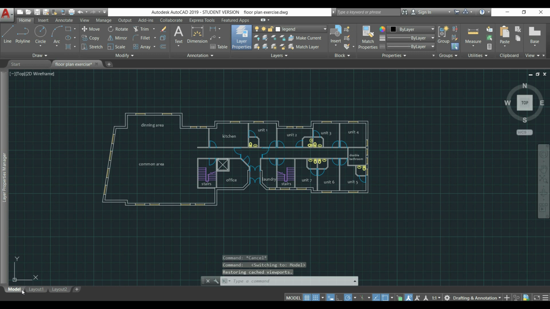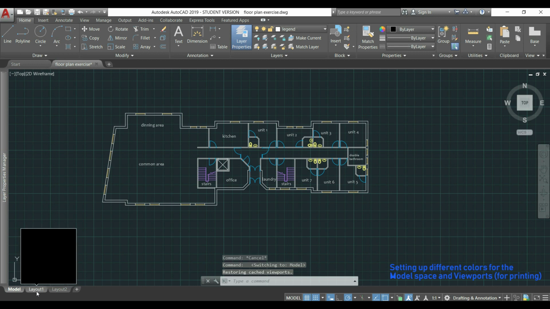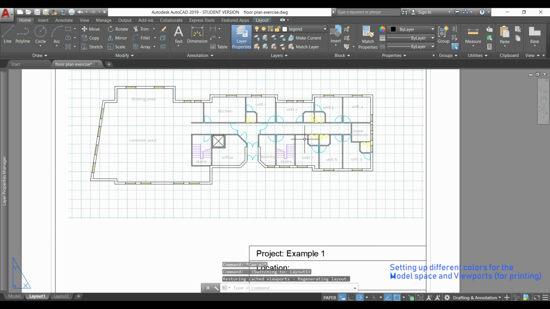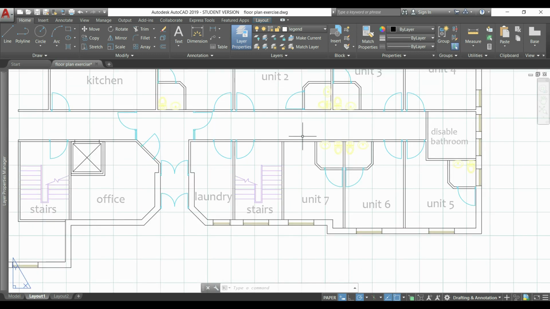In this floor plan, I use some light colors, because they are easier to see in the dark workspace. However, if I print this drawing, some of the objects will be too light, as you can see here in the layout mode. So, what we need to do is to set up a different color for each viewport.